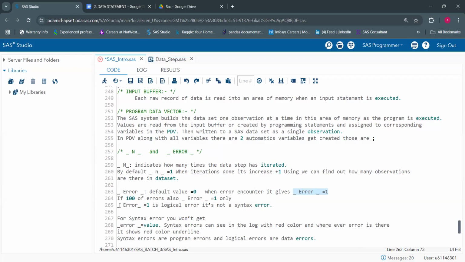The major difference between a logical error and a syntax error is that a syntax error pertains to the programming steps we do. If you miss any kind of default programming step, that is called a syntax error. A logical error is a data error. If the data is not aligned to the variables we are calling, it will throw a logical error. Whenever we get a logical error, we see _ERROR_ equal to 1 in the log.